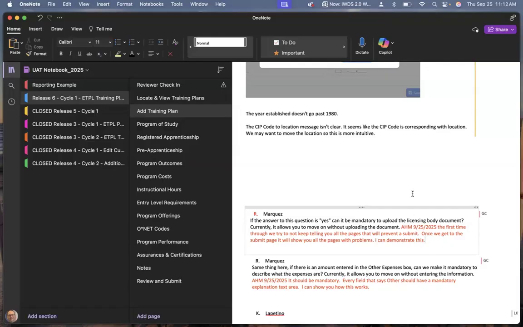The first time you go through, we try not to keep telling you all the pages that will prevent a submit. The entire training program, all those pages and navigations you see on the left, are a set. So you don't just go into one page and out and one page and out. Most of you figured that out, but they are a set and any problems on any page can prevent submission.